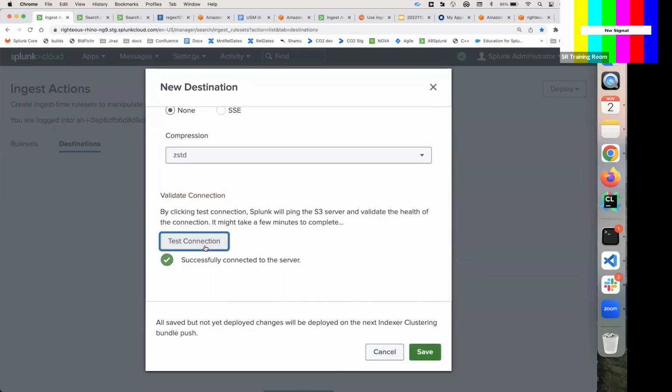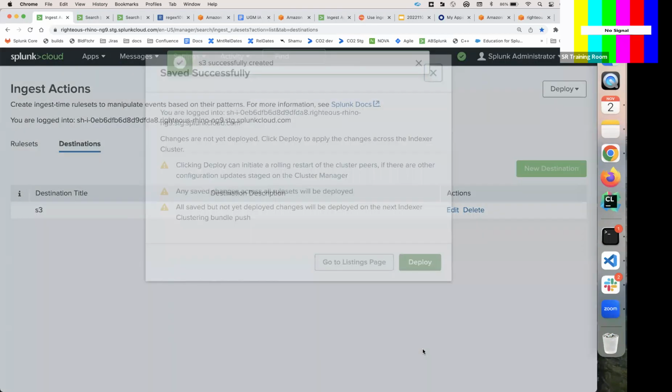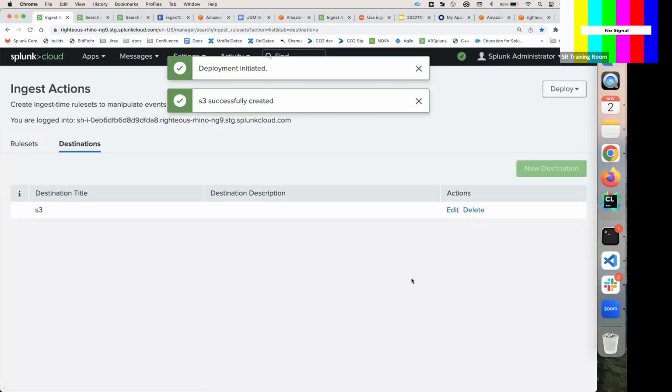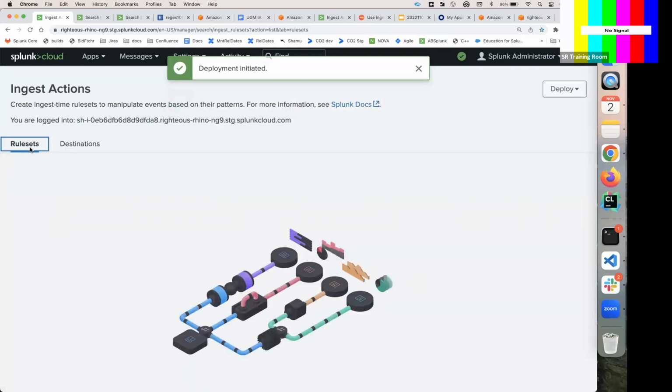So now I'm able to create a destination. I can save that, and it will ask me to deploy the changes. Since right now I'm on a search head, if I click on deploy, it will deploy these settings to the indexers in the indexer cluster. So now it's deployed, and now I can create a rule set.